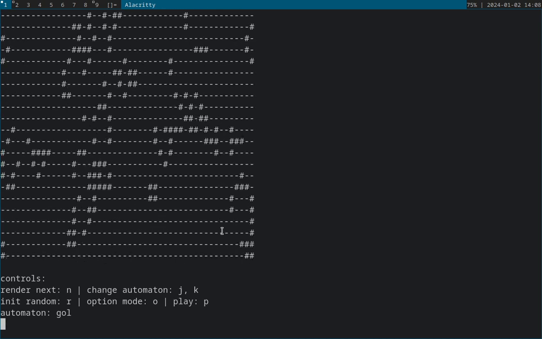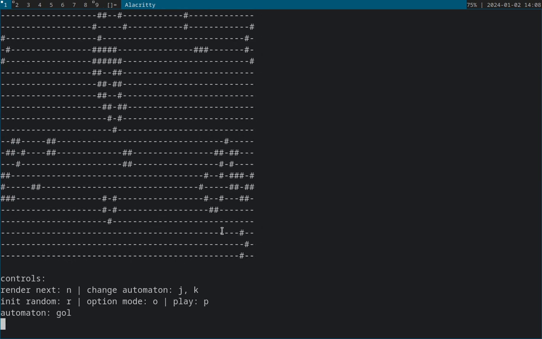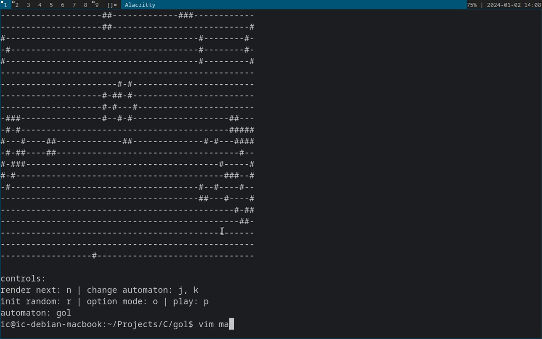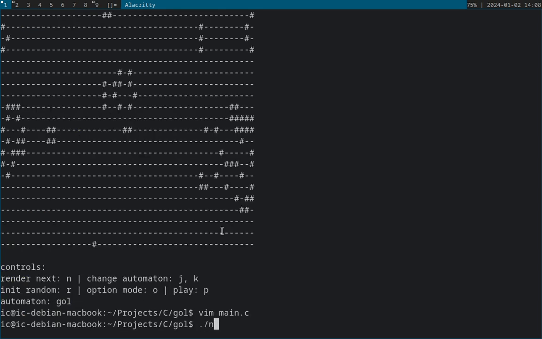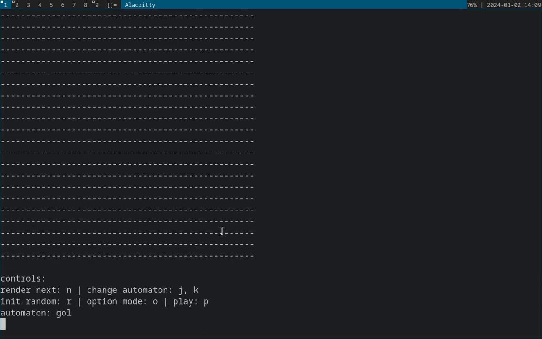Yeah, that's too slow, and it flickers. Okay. So I think 50 was a good speed. So we render it, and then maybe we need to sleep here. Does that matter? Let me see. Whoops. Okay.